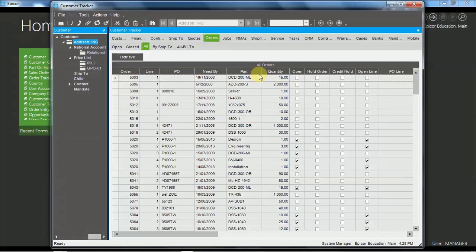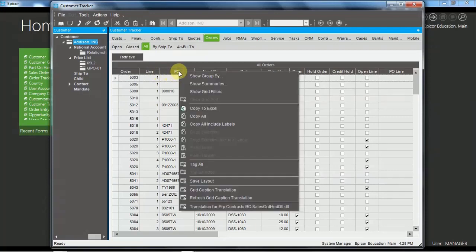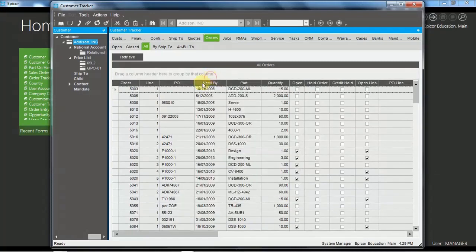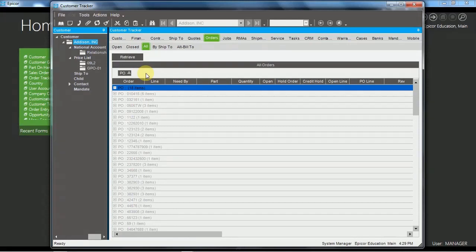Now say we'd like to group the data. In this instance, let's just right click on the grid headers, and we need to activate the group by functionality. So just click on show group by. Now the data we would like to group by, all we need to do is drag the column header into this drag a column header here area, and let go of the button, and we can see it's now grouping by the customer's PO reference, purchase order reference.